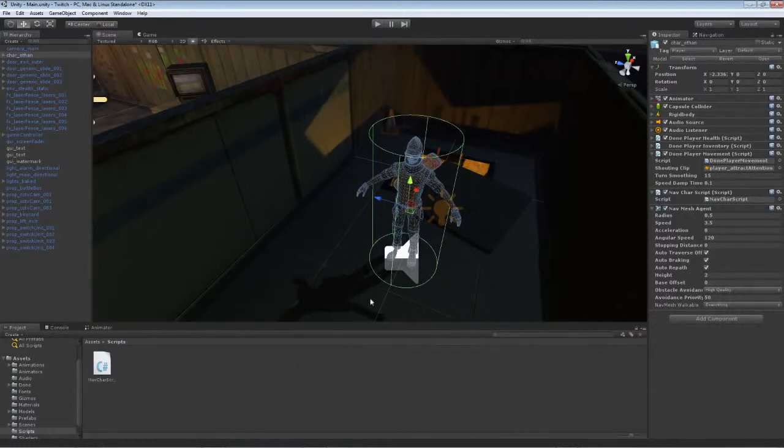But now that the NavMesh agent's on there, I can begin programming to move my character via click. And you're going to see two things. One, moving via click is actually really simple. And two, using the NavMesh agent is 2 lines of code. And it's that simple. It's actually really, really easy. So let's go ahead and open this up.